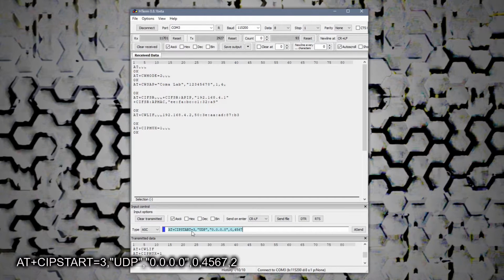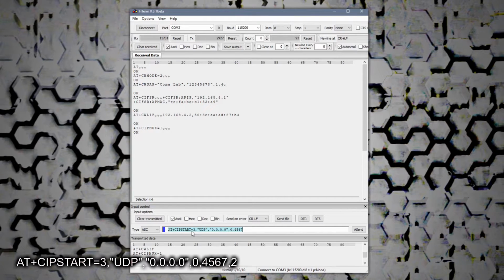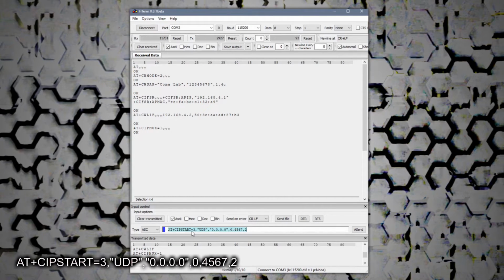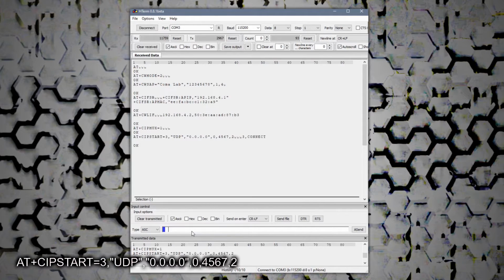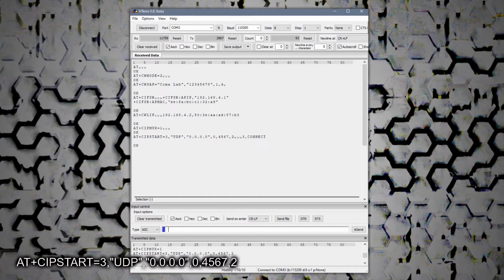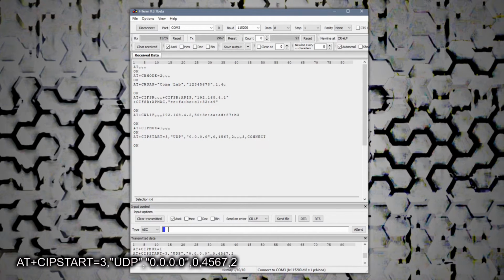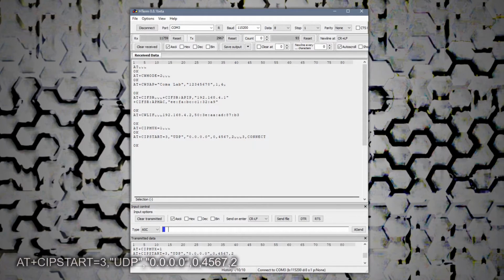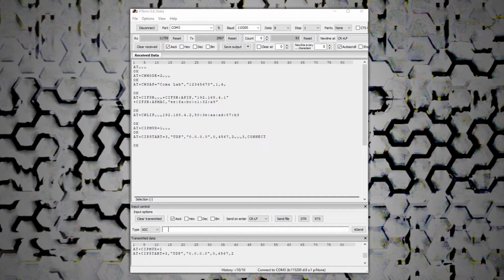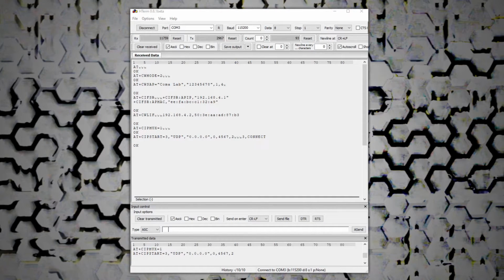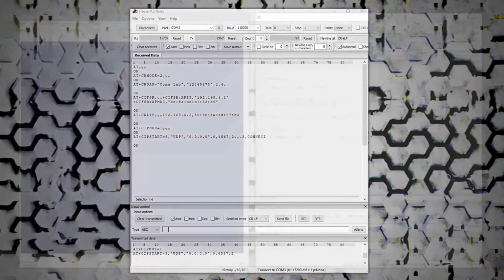I'm going to create a socket with ID 3 for UDP, which accepts packets from all remote IPs and ports on local port 4567. The number 2 at the end indicates that outgoing packets are not restricted to the specified remote host. And that's it. We can now try to send data between the station and the access point.